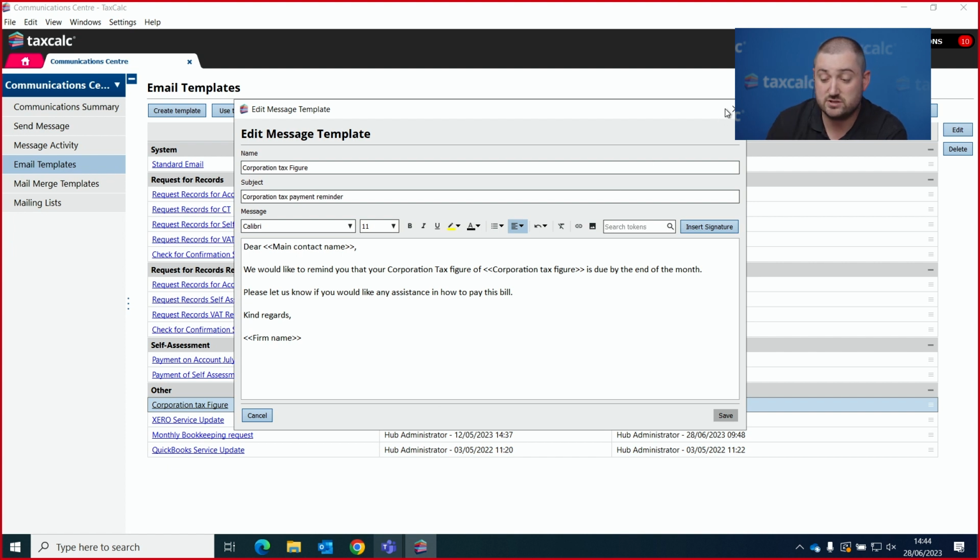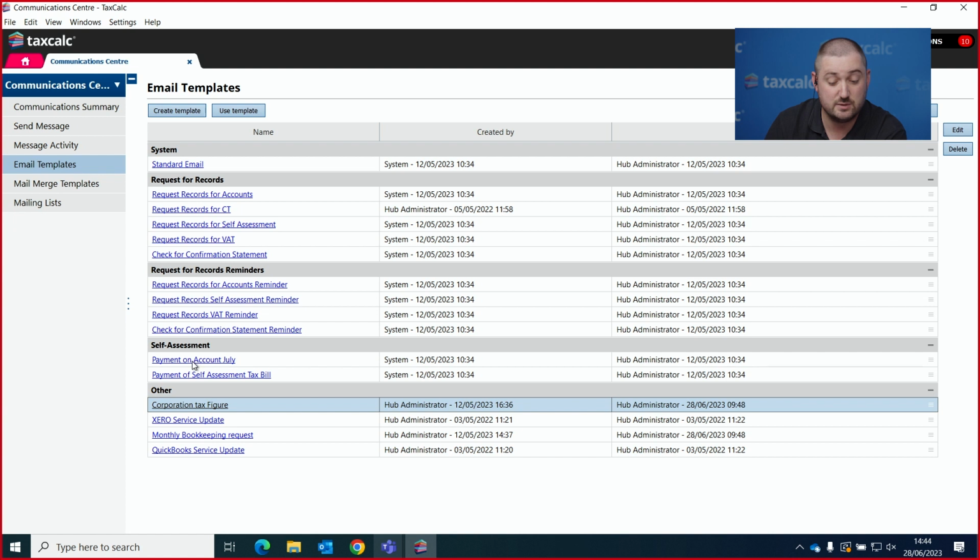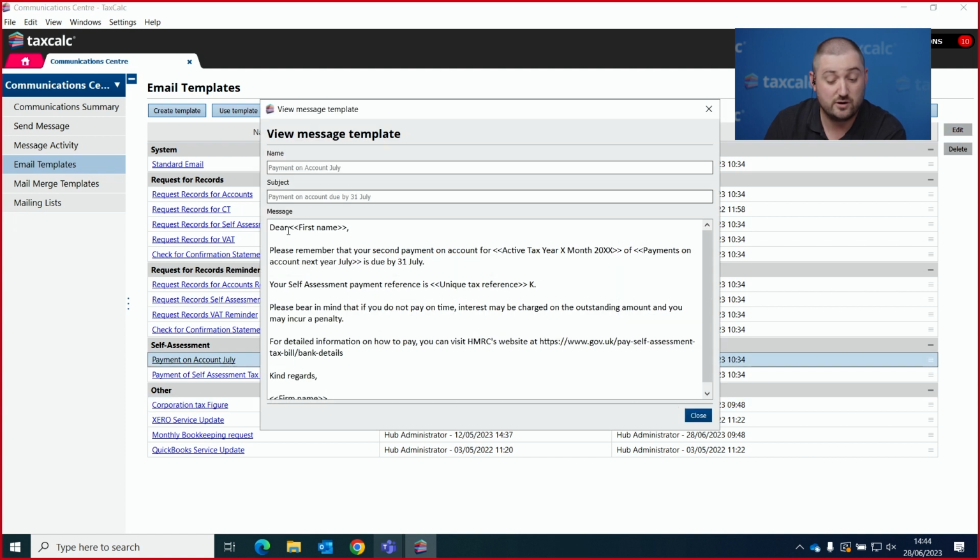Now, the email which I'm going to use as a demonstration this afternoon is the payment on account for July 1, where it will say, "Dear, insert first name. Please remember that your second payment on account for," and then the active tax year and month I'm producing this report for, "is of the amount." That's the really important one because it can pull that information from the TaxCalc tax return production database and populate it into the body of the email.